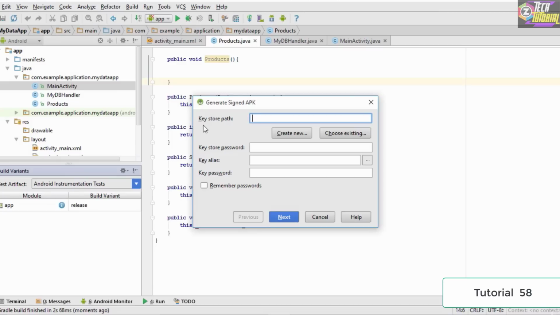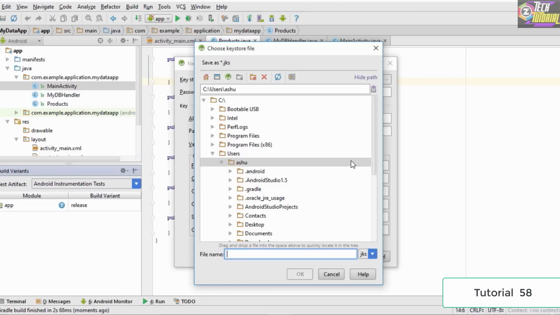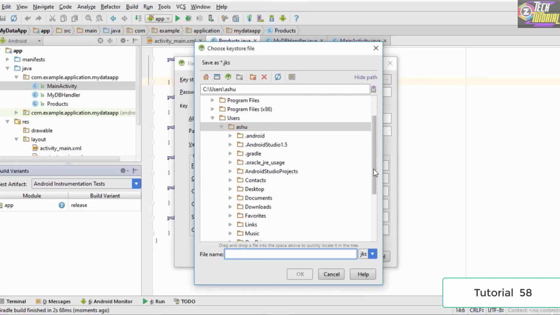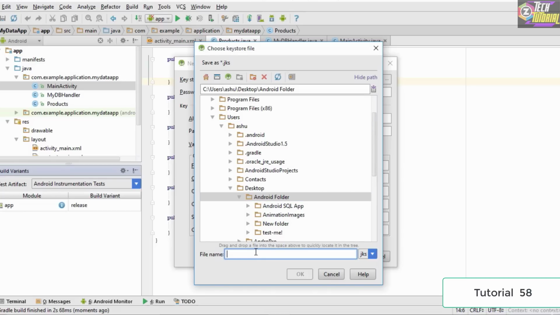When you select the option, you are going to get this pop-up window right here, and it is going to ask us for the key store path. But before typing in the key store path, we are going to click on create new, and here we are going to select the path where we actually want to store the key. A key is basically like a combination of email and password which is going to give you an ID, and it is going to identify you as the user of the application. Let's say we want to specify the path in the desktop, in the Android folder, and let's name it my key.